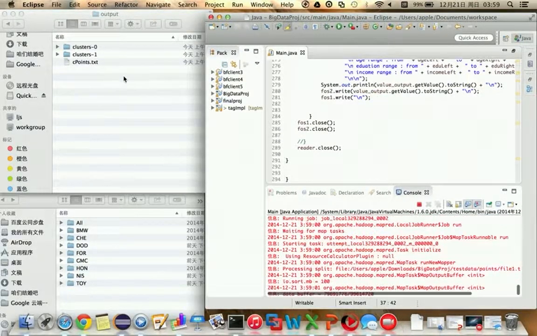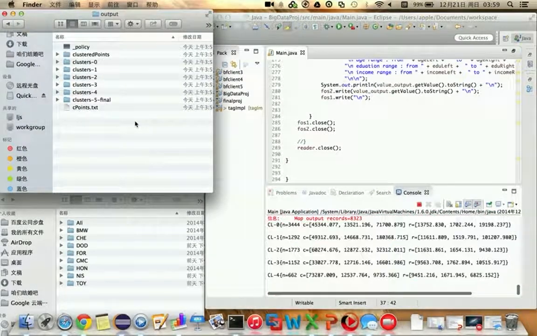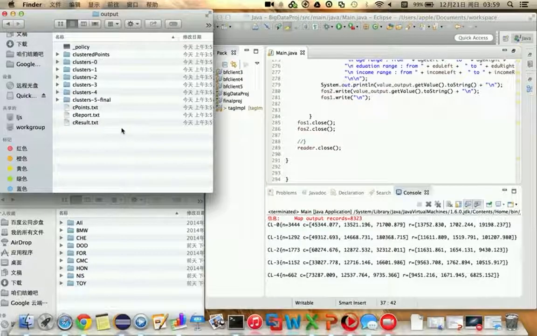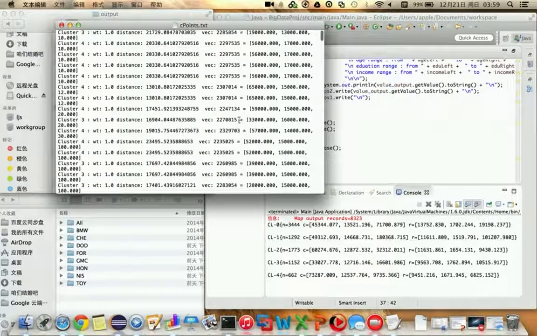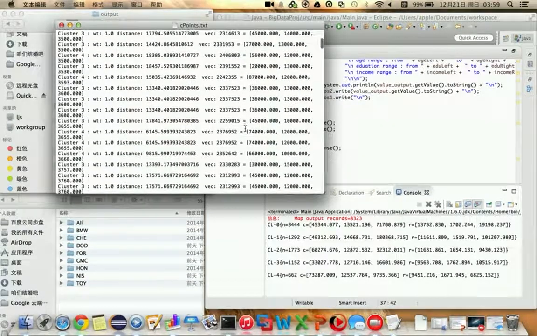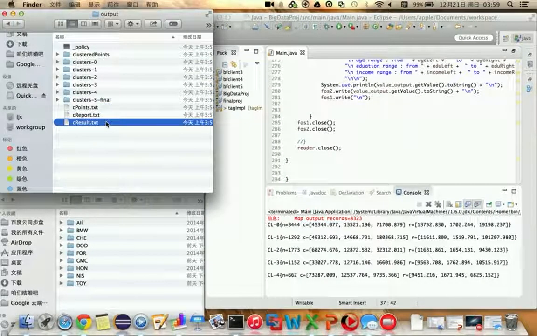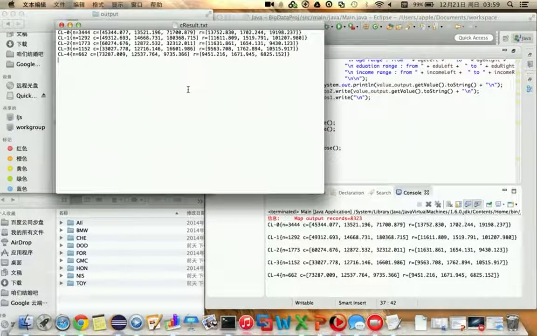The output files will be in this folder. So we can see we have 3 output files. The first one, C points, shows us the cluster points of every data node. It shows us the information of its vector, its distance to its clustering point, and which cluster it belongs to. The second one is the C results. The C results show the cluster information.